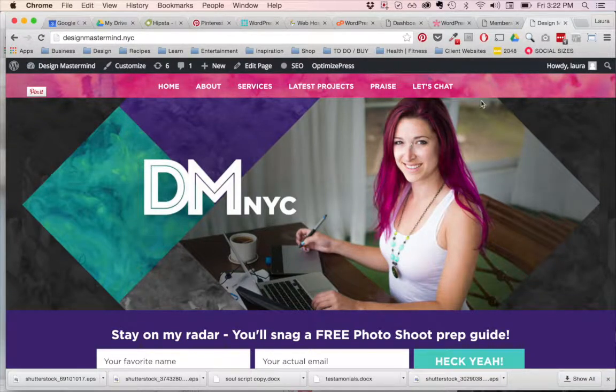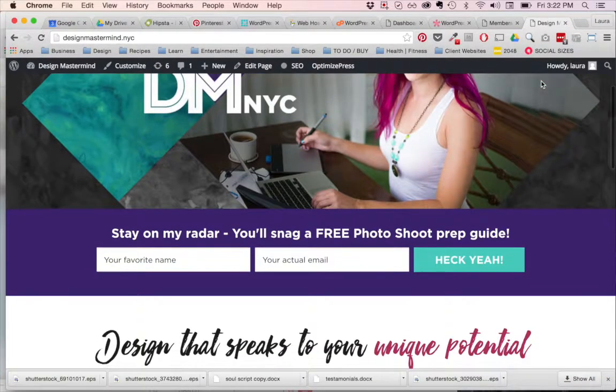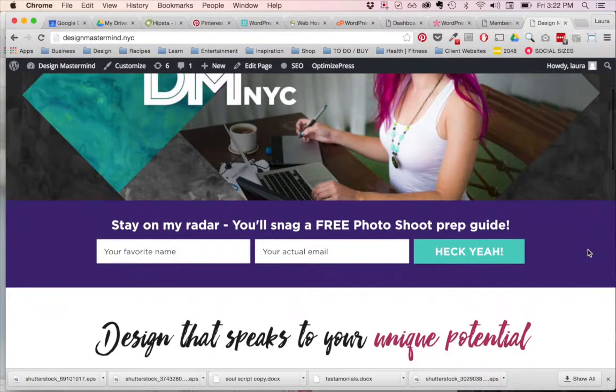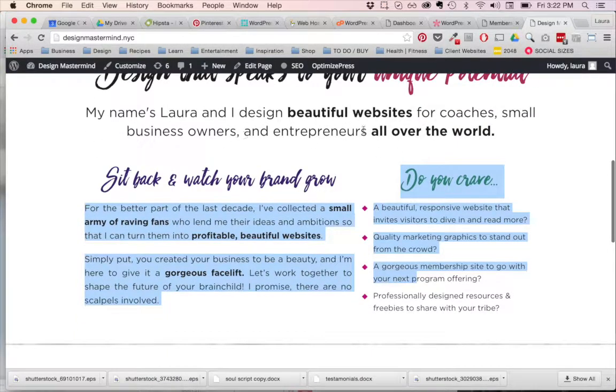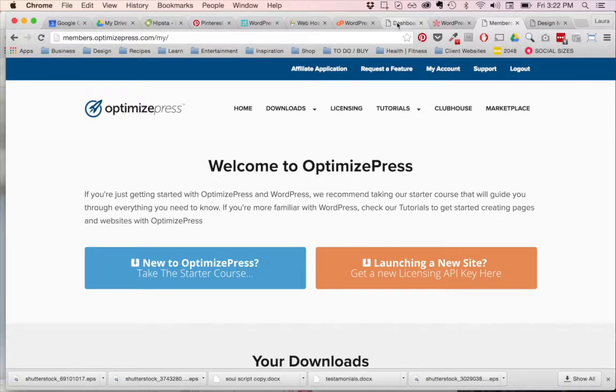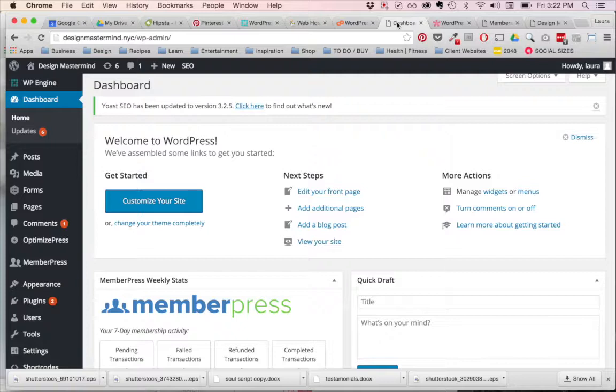It's what makes the navigation bar have a pink background. It's what makes my opt-in box have this purple background. It's what says, oh, this is a script font, but this is not a script font. That's your theme. It's the outward-facing appearance of your website. All of the content, the pages, your blog posts, where you drop that content, that's all handled from the back end here, which we're going to go over right meow.